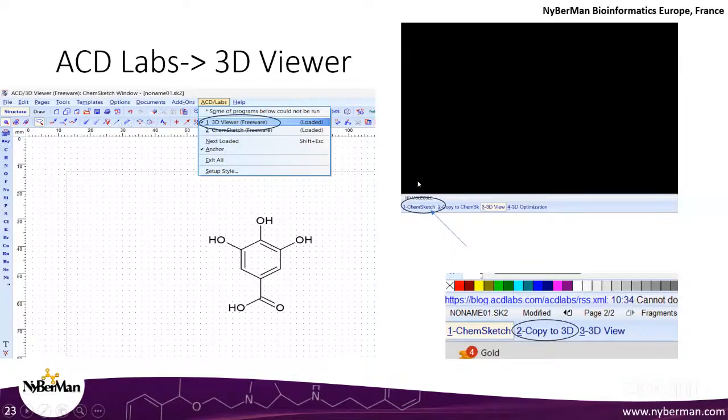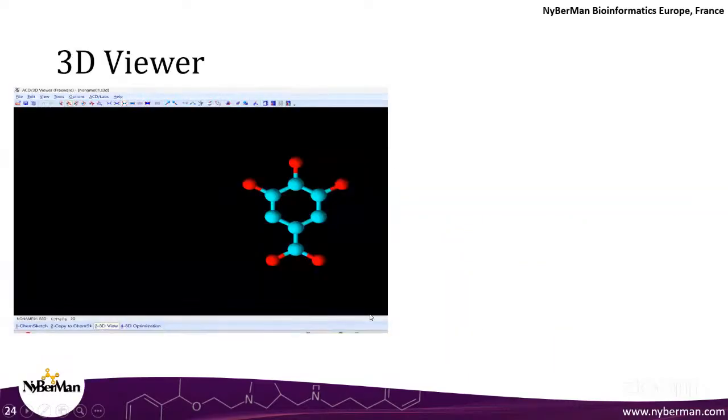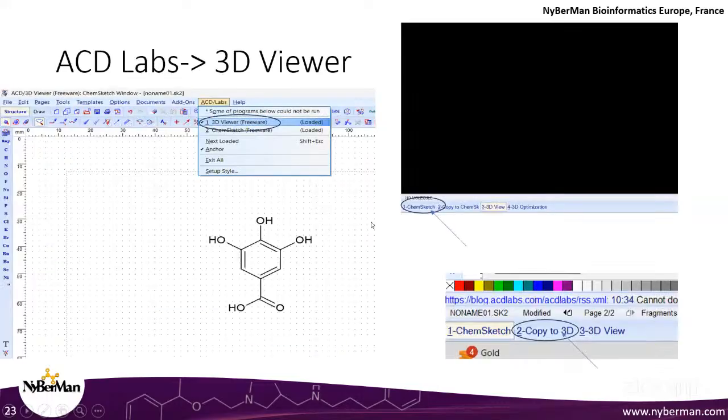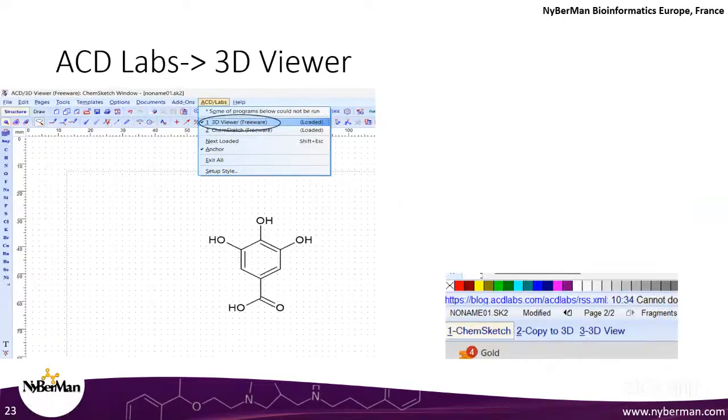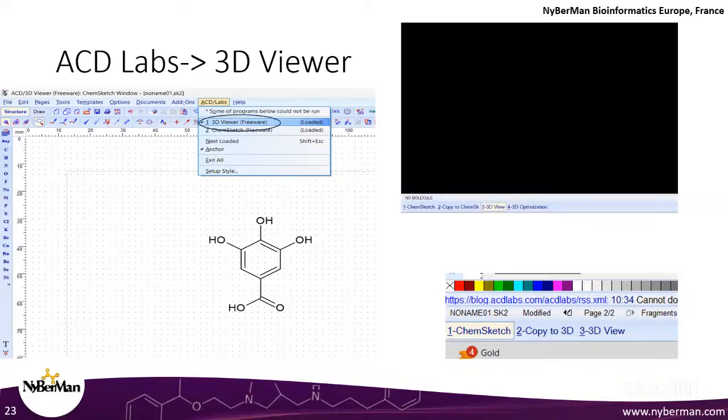It will come back to the PLA page option. Then from there, again, I have to give copy to 3D option for my chemical structure to come to this 3D page. Hope I'm clear. If I directly click 3D viewer, your page would be empty like this.